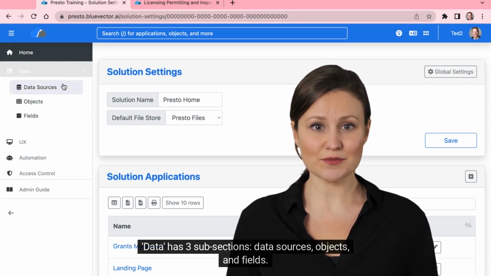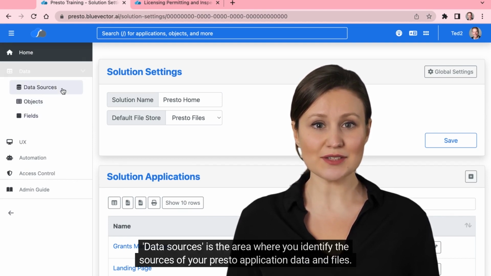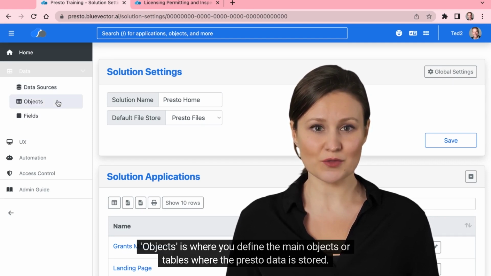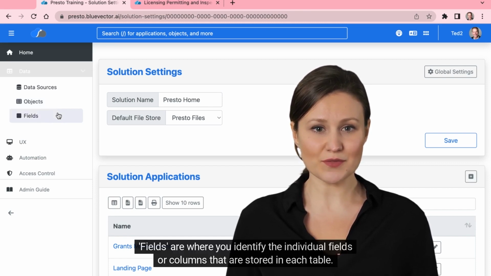Data has three subsections: Data Sources, Objects, and Fields. Data Sources is the area where you identify the sources of your Presto application data and files. Objects is where you define the main objects or tables where the Presto data is stored. Fields are where you identify the individual fields or columns that are stored in each table.